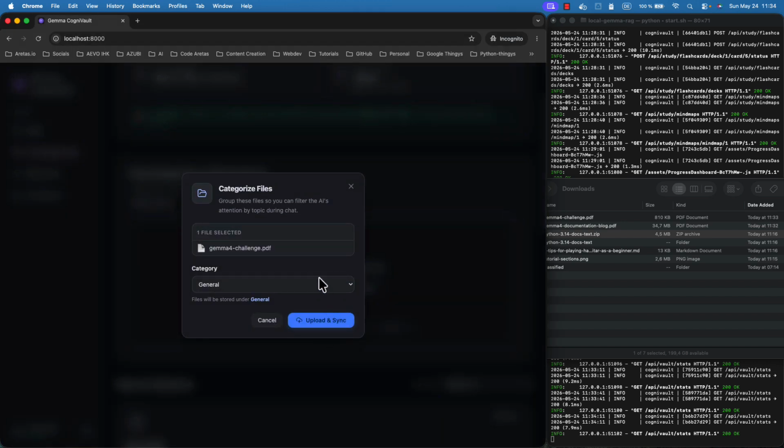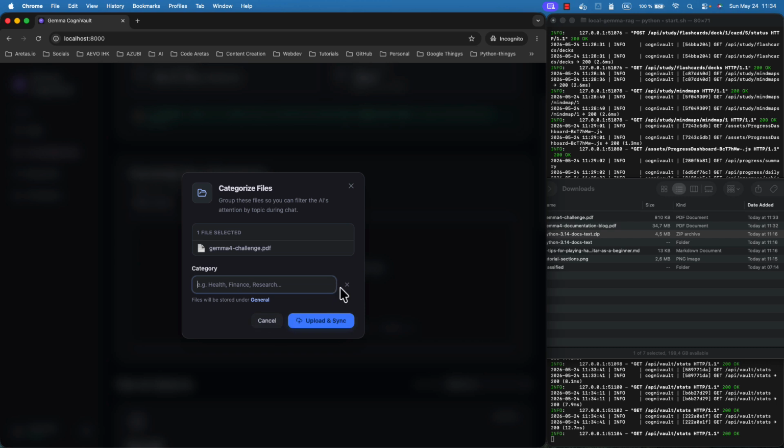So on this pop-up window, this is actually where you either create a new category for your documents or you use an existing one. So I'm going to look if we have an existing category. Because I already tested, we have Gemma 4. So I'm going to put this document into it. It's called Gemma 4 Challenge.